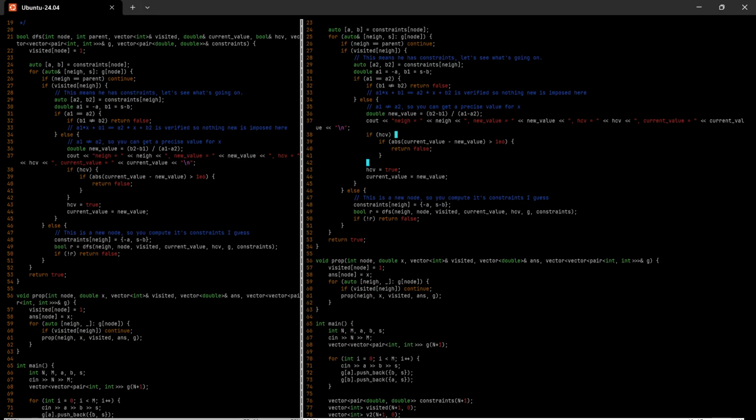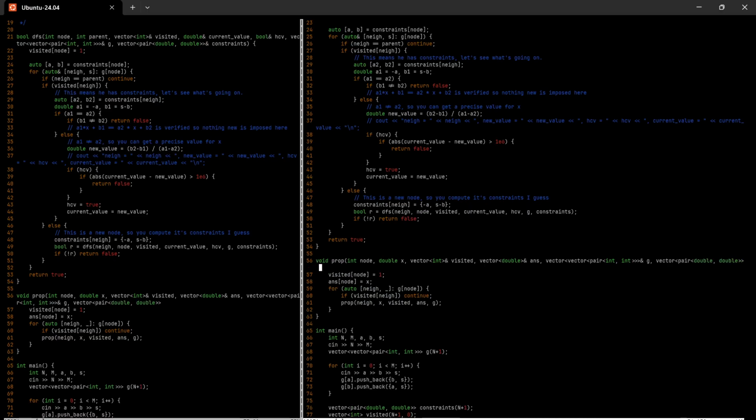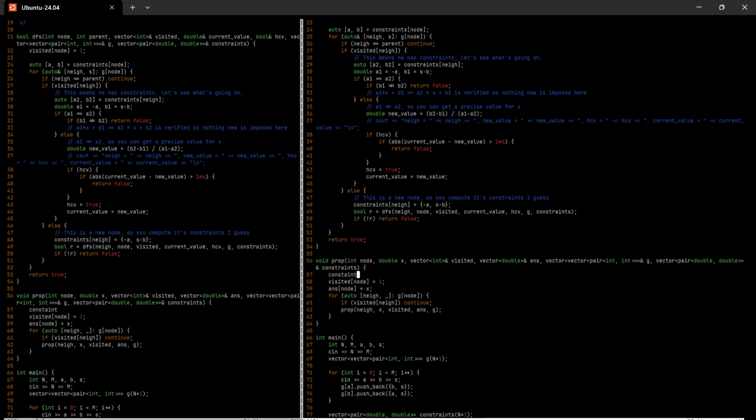Okay, that's not how we propagate. So what does propagating mean? It means you need constraints. So you need constraints. You need to do things like constraints. Constraints at what?